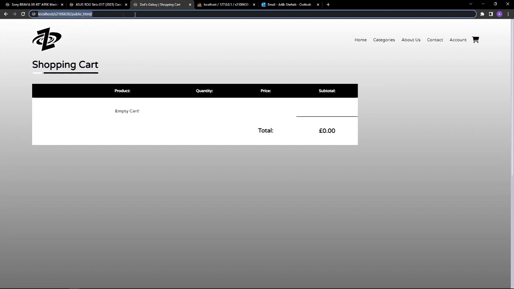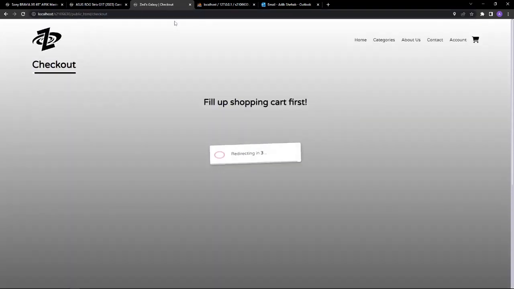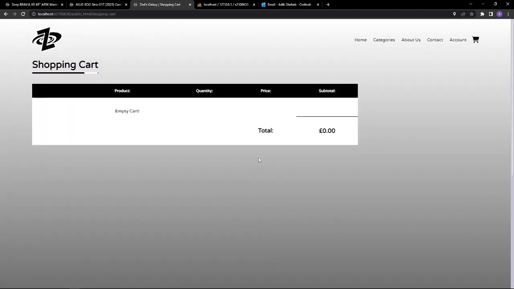So what happens if you try accessing the checkout page without having any items inside the cart? Well, you have an error that says fill up the shopping cart first, and then it redirects you after 3 seconds.